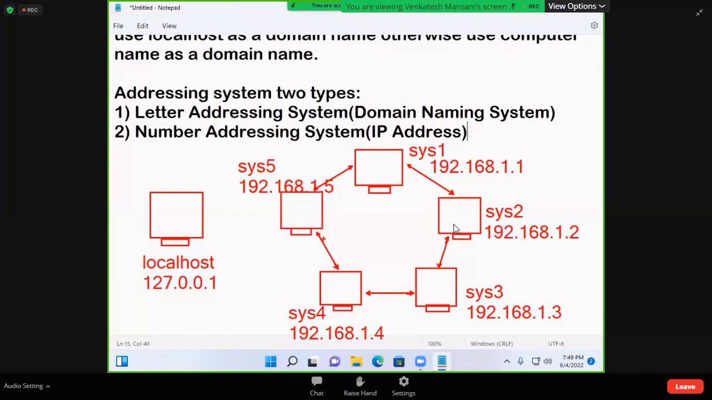But why two types of addressing systems? Actually, a computer can understand numbers, but we cannot remember numbers. That is the reason for domains. See, yahoo.com, facebook.com, gmail.com, like that you can remember even 100 website names. But can you remember numbers? That is the reason for domains. If you write Yahoo or Google, it is again converted into an IP address by the DNS server. You are typing google.com in the browser, but your google.com is converted into an IP address.